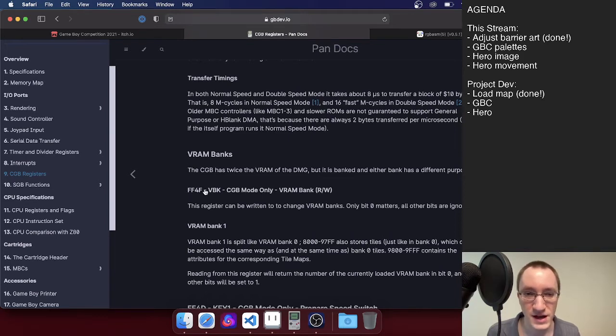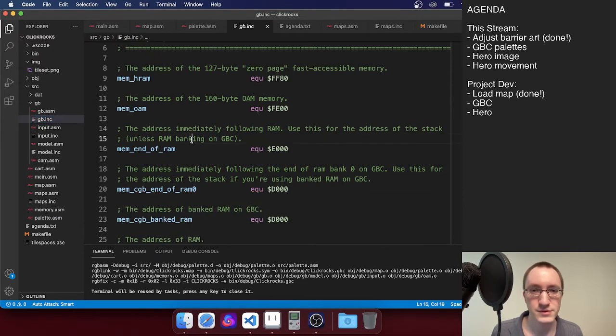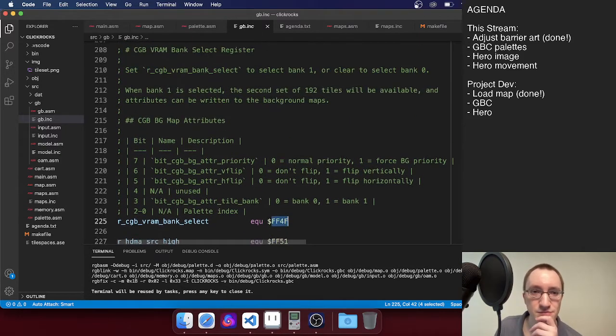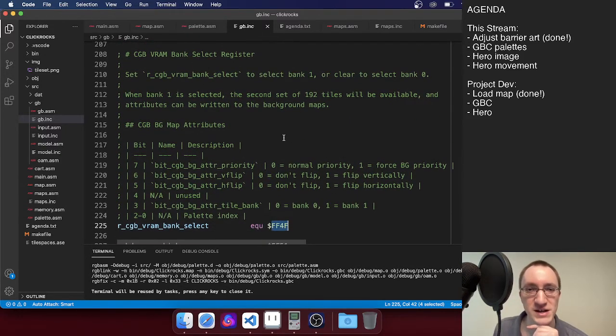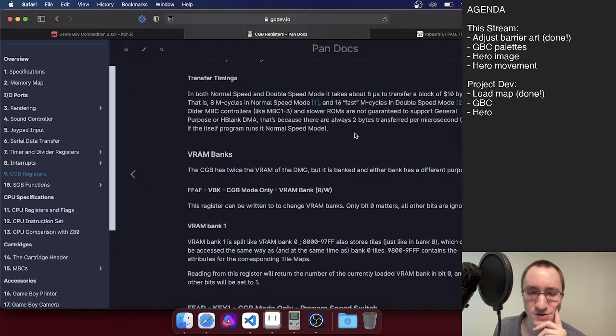So anyway, FF4F. Do I have a register defined for that? FF4F? Hey, I do. Oh, wow, I documented it and everything. I am awesome. Select bank 1 or clear to select bank 2 when bank 1 is selected. Is this not the register I want?